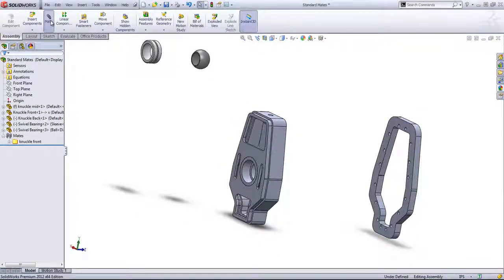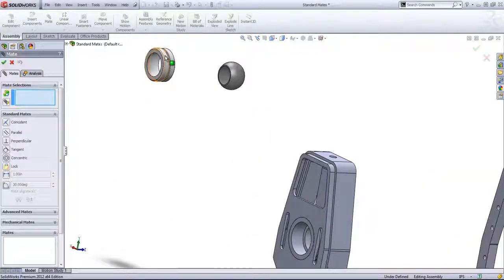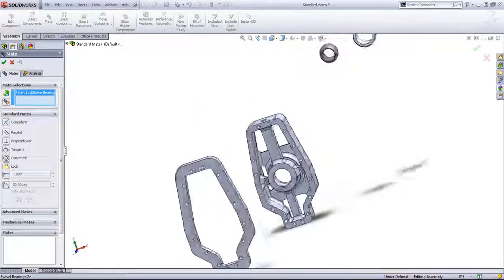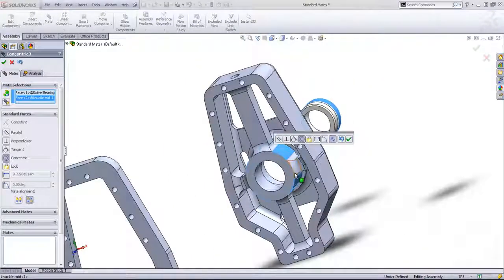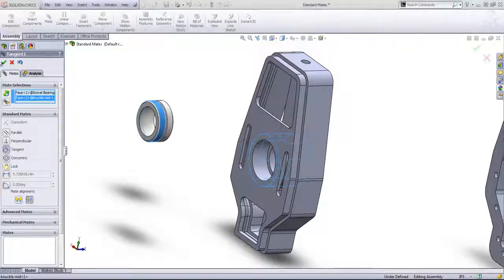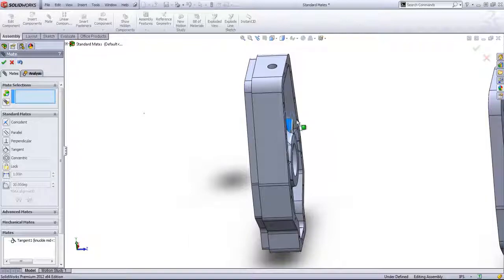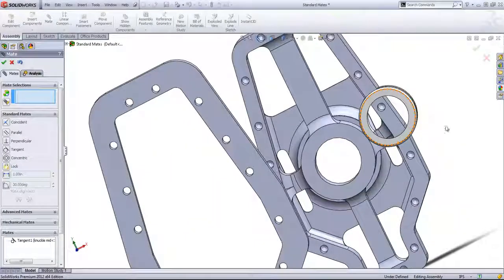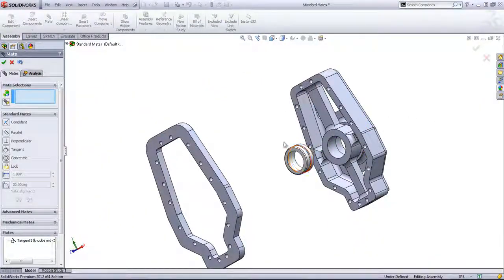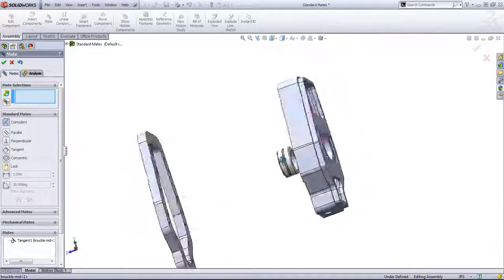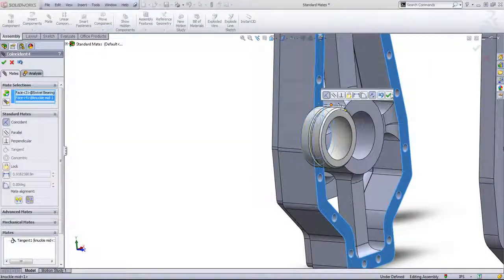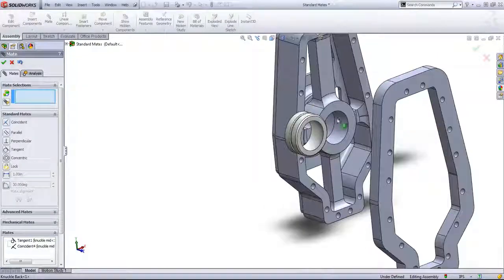So the next part I'll mate is the sleeve. And I'm going to choose that cylindrical face and come around and choose this cylindrical face. And rather than concentric, I'm going to make this tangent and click OK. And I'll bring this back to the other side so you can see. And for the time being, I'm going to go ahead and make this face and this face coincident, so it's a little bit easier to see what's going on.